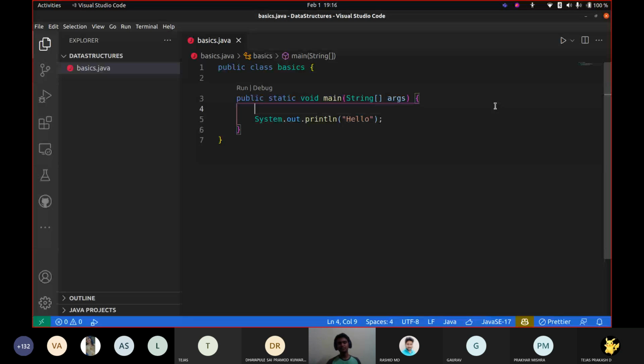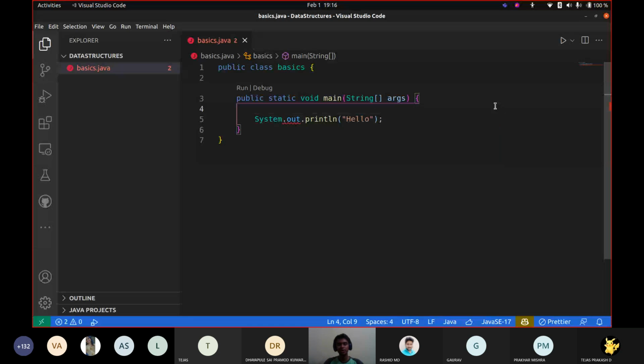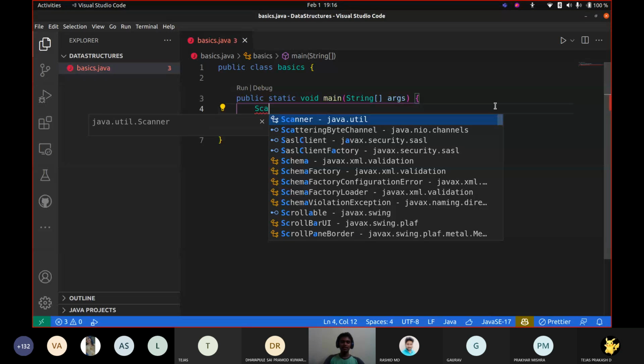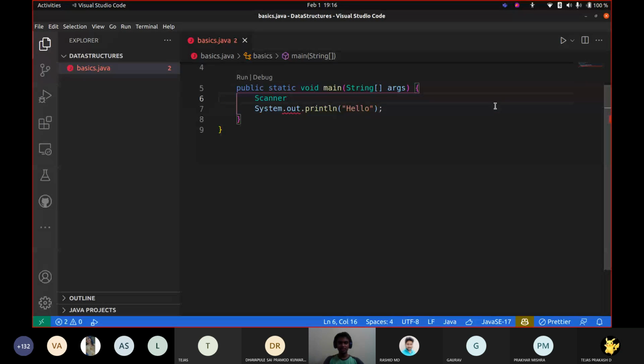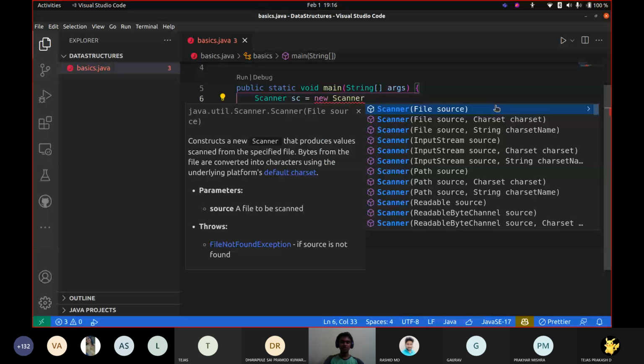Okay, so see, right now what I'm doing is I'm trying to input something to the Java program. For doing any input in Java, you have to just type in these lines. Okay, look over here. Scanner, press enter. Scanner sc is equal to new Scanner in between System.in. I'll tell you what this is.